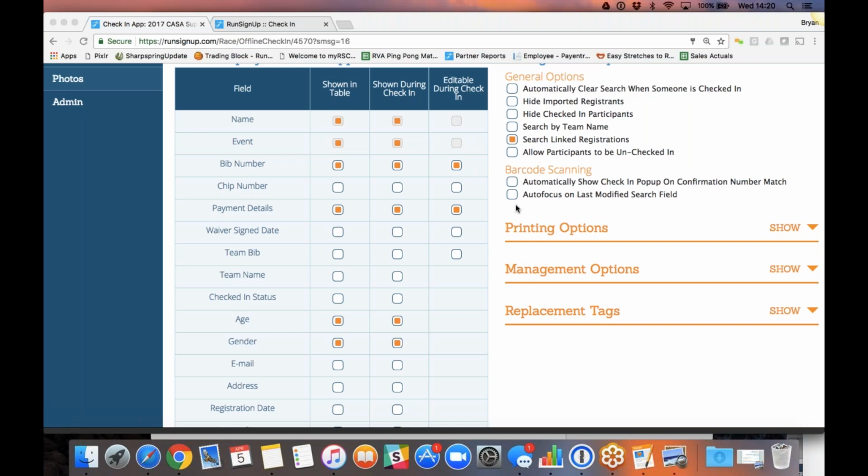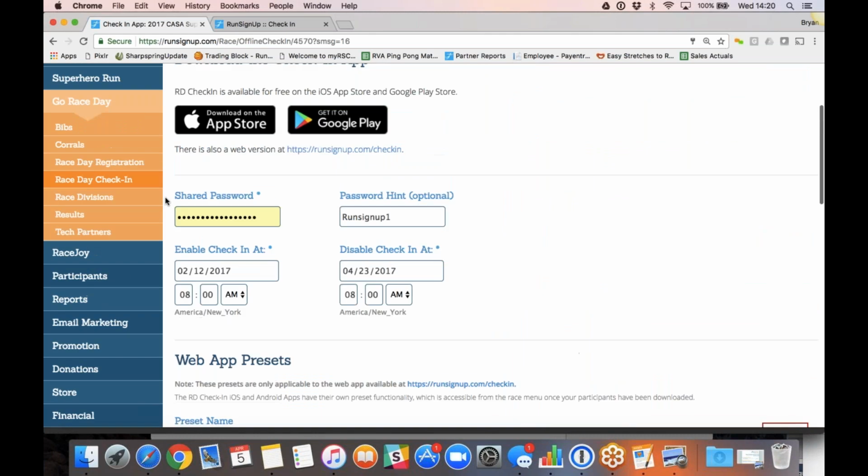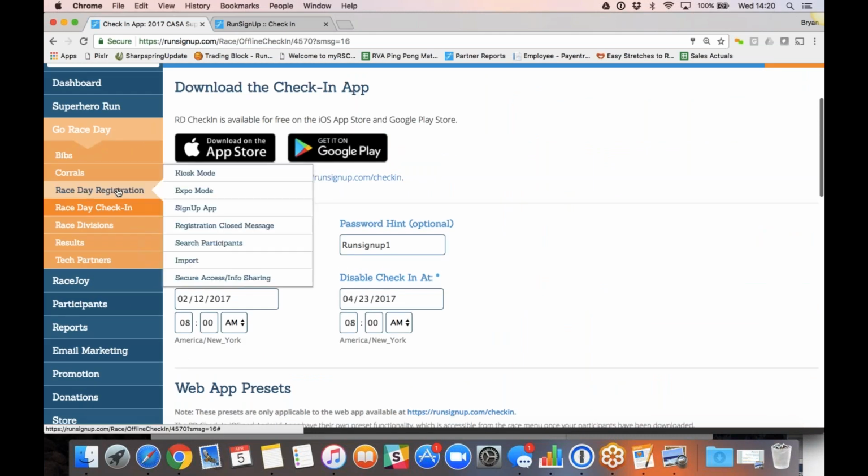So the next question, is this app to use to register people on RaceDay or during early packet pickup? The CheckIn app is specifically designed to just look up participants, assign bib numbers and check participants in. We have a sign-up app, which I didn't cover today, and I have covered in a separate webinar. I will show you where that is within the system. It's under Go RaceDay, and then RaceDay registration and sign-up app. Similar to the CheckIn app, there's an iOS version, an Android version, and a web version.